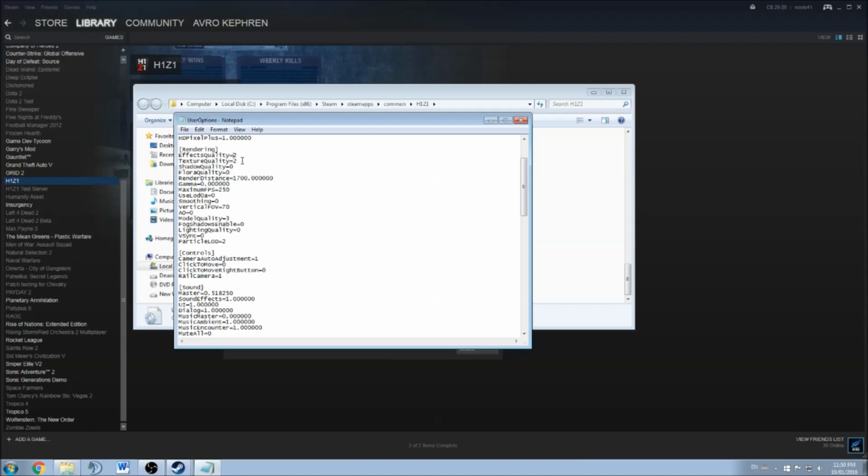Rendering, I'm using 2 because I don't like the effect of the game when you are at 3. So a thing that I want to say right now, you can use 0, 1, 2, and 3 for the variables. 3 is the best, 0 is the lowest, okay? So, effect, I'm putting 2, and texture quality, 2. Those ones, you can gain maybe 1 to 5 FPS if you put it at 1 or 0, but they are not very important for your performance.